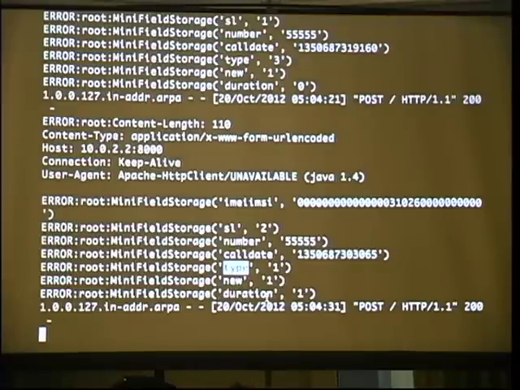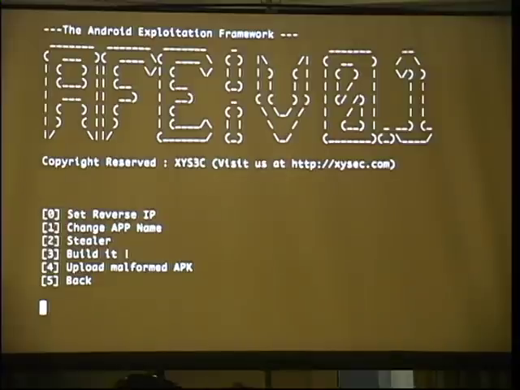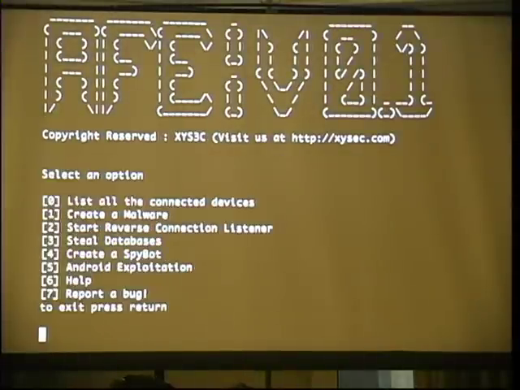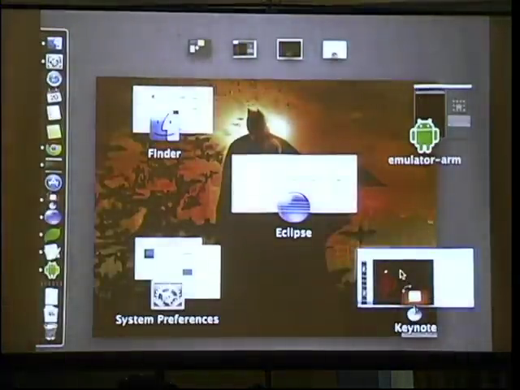So it's more like, you don't need to code in Eclipse. You just need to download this framework. This is just one part of it, right? With the other stuff over here, you can create a spy bot, you can steal databases and so on. Well, before going through all of that, let's talk about a bit of presentation, right?